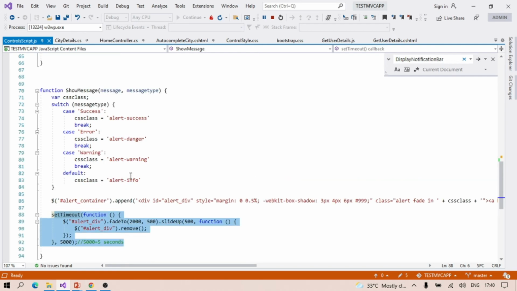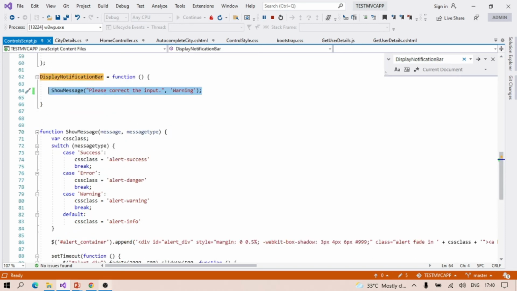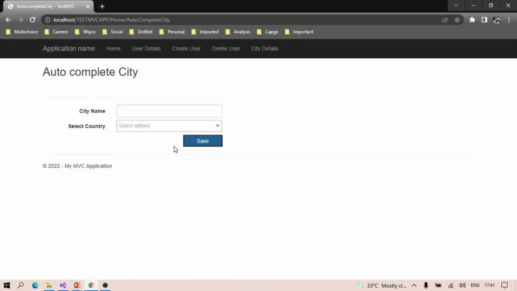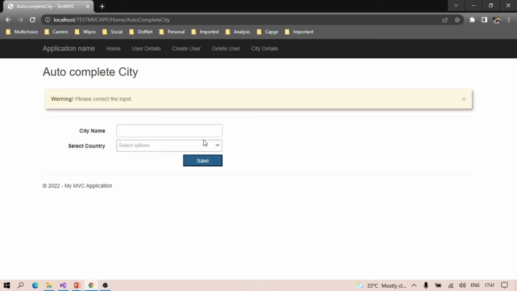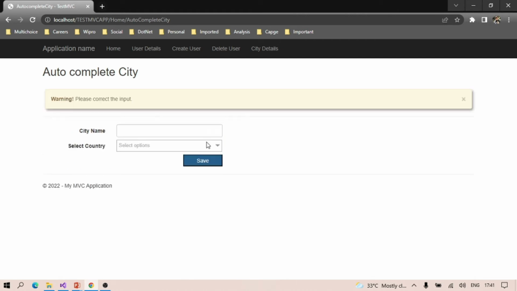Currently we are seeing the message please correct the data with the warning type of notification. So let's see how it looks. I have added this button, so when we click it, the notification appears. I clicked here, and see, warning: please correct the data, please correct the input. If I click on it, it disappears immediately. If I click here, it appears for 5 seconds, and after 5 seconds it automatically disappears.